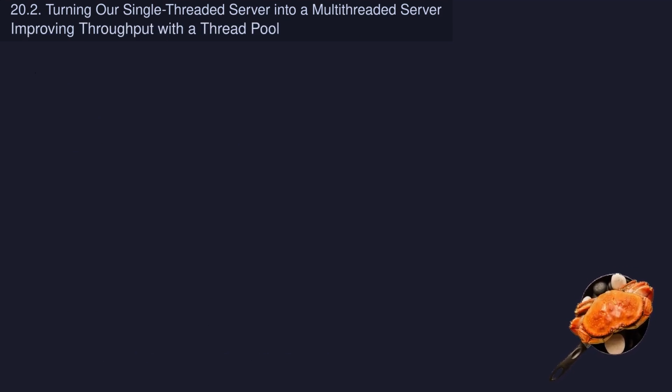Improving throughput with a thread pool. A thread pool is a group of spawned threads that are waiting and ready to handle a task. When the program receives a new task, it assigns one of the threads in the pool to the task, and that thread will process the task. The remaining threads in the pool are available to handle any other tasks that come in while the first thread is processing. When the first thread is done processing its task, it's returned to the pool of idle threads, ready to handle a new task.